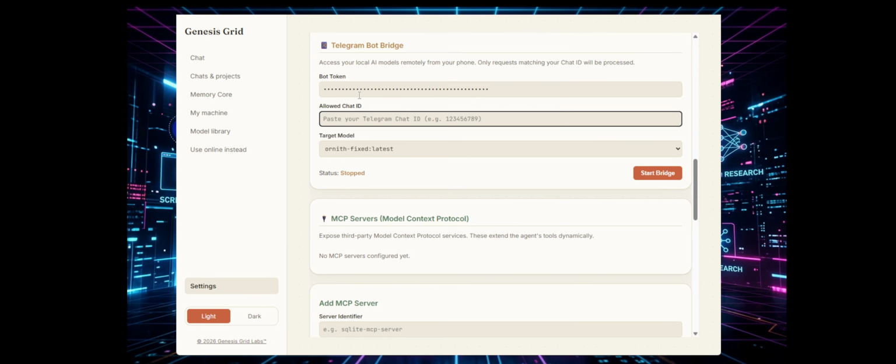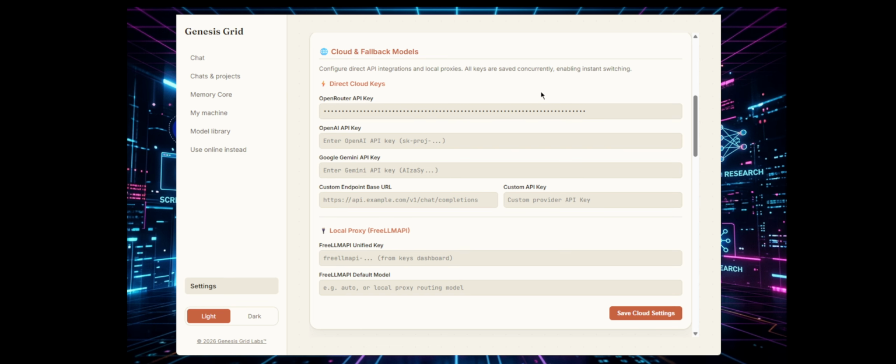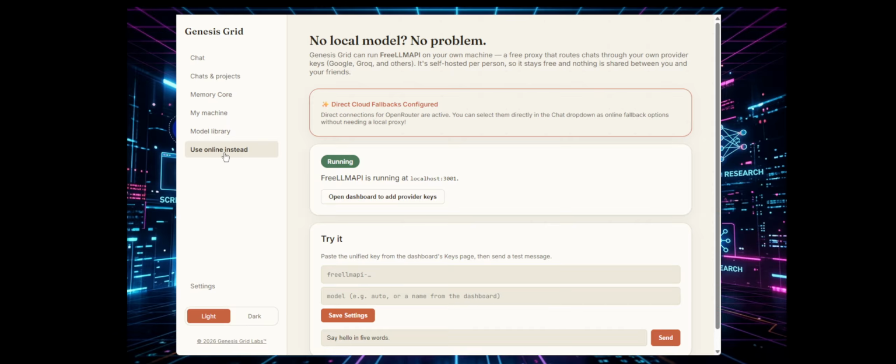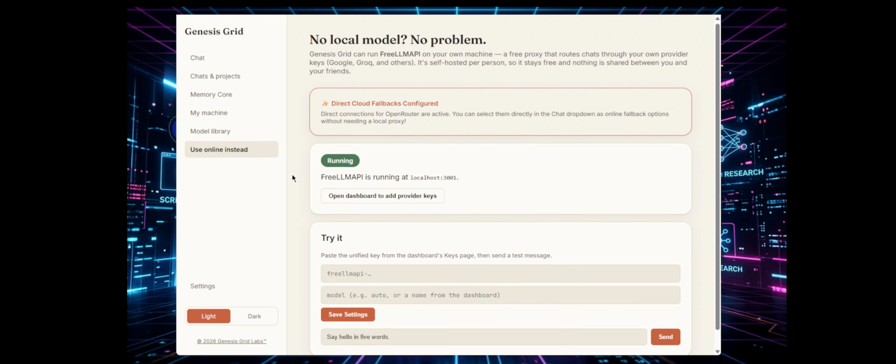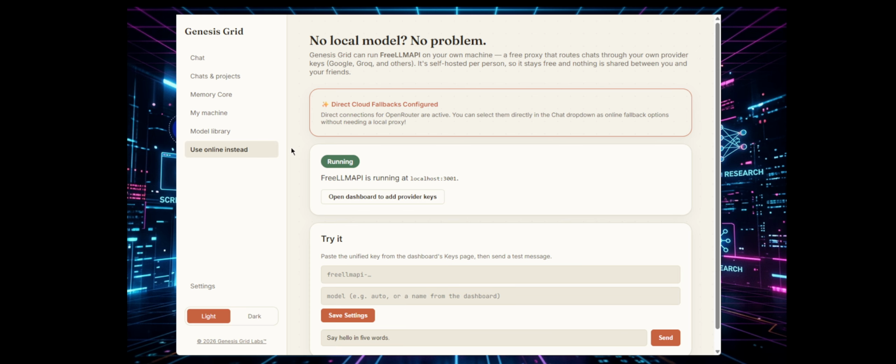If you don't want to go through all the setup of the OpenRouter and stuff, you can just go to the Use Online tab and click this button right here. Then you go to the provider keys on that page, look for the unified key, and just paste it right here. For the model, I would just put auto, because then you can cycle through the different ones when you run out of tokens or time for that model. That'll give you your online, if you want online, because a lot of people just want to stay offline, which is fine too.